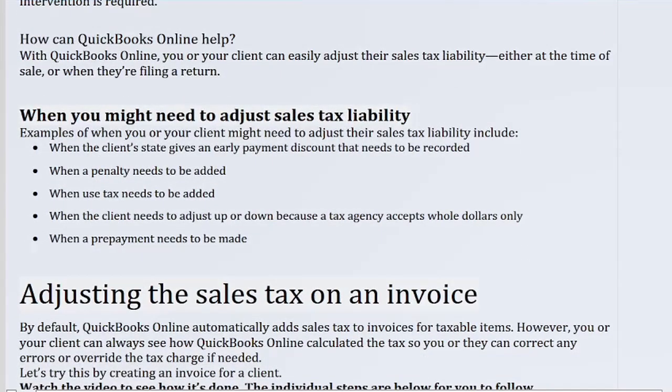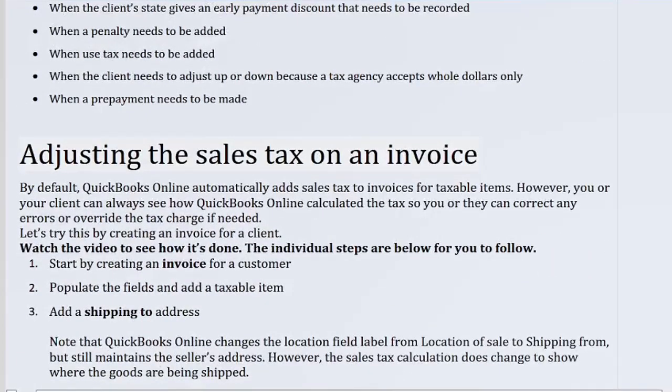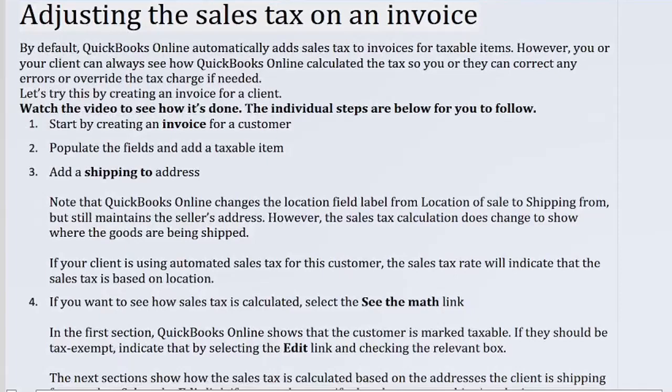When you might need to adjust sales tax liability. Examples of when you or your client might need to adjust their sales tax liability include when the client's state gives an early payment discount that needs to be recorded, when a penalty needs to be added, when use tax needs to be added, when the client needs to adjust up or down because a tax agency accepts whole dollars only, when a prepayment needs to be made.